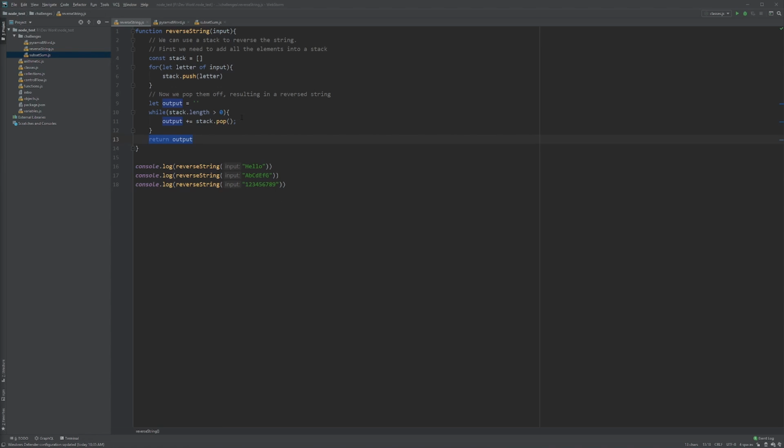To start with, we're going to reverse a string. Most languages have a function built in where you can just call string.reverse and it'll do this for you. But if we wanted to do it manually, we can define a function, we can call it reverseString, and it's going to take some input, which will be our text.